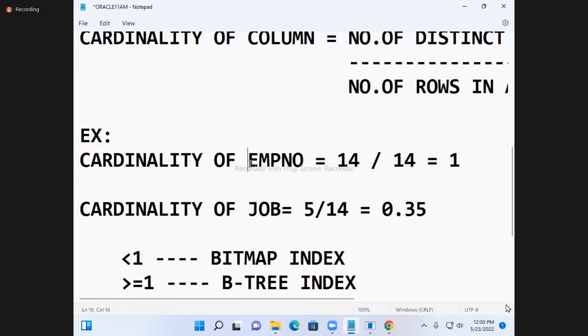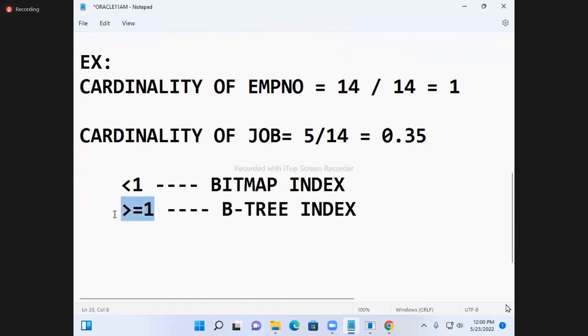Suppose in this you can see the EMP number cardinality is 1. But what we said, 1 or greater than 1 always prefers B-tree, which gives the best performance at the time of searching data. But if I'm creating on less than 1, say 0.35, it comes under less than 1. So less than 1 means prefer bitmap. Bitmap indexes are for low cardinality columns only.